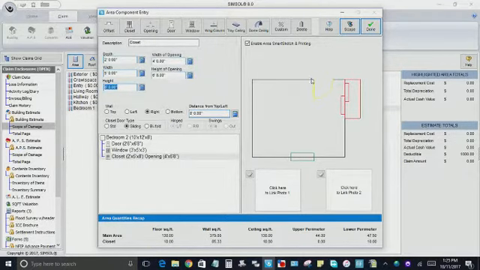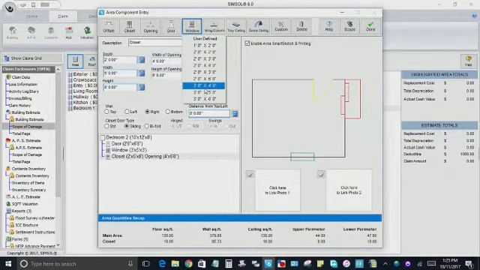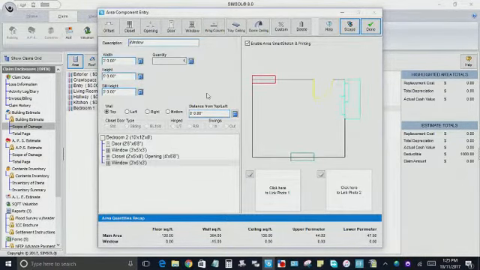Okay, now just for fun, let's put a window on this wall here. Let's say it had one there. So we hit another window. They're all consistent sizes pretty much, a 3 by 5 in this house. Put it on that left wall.